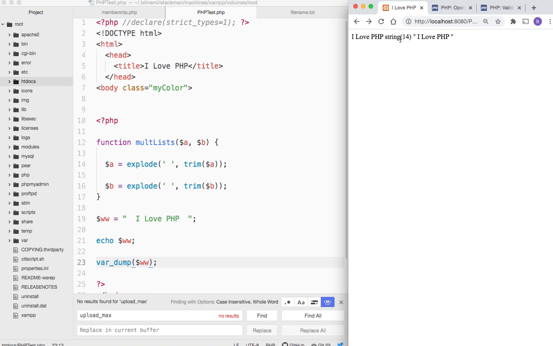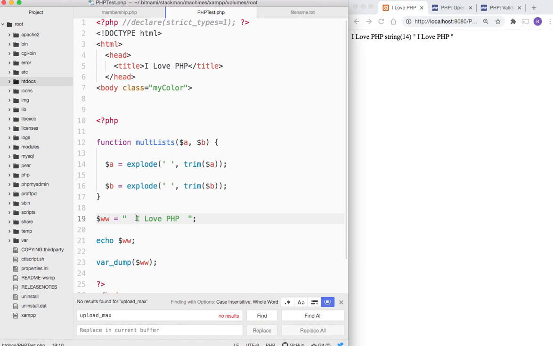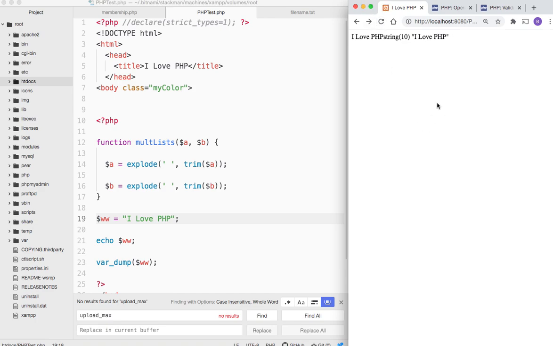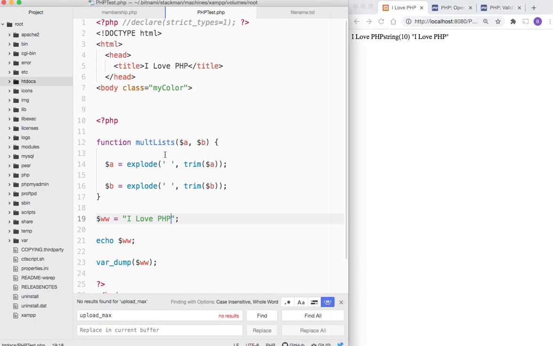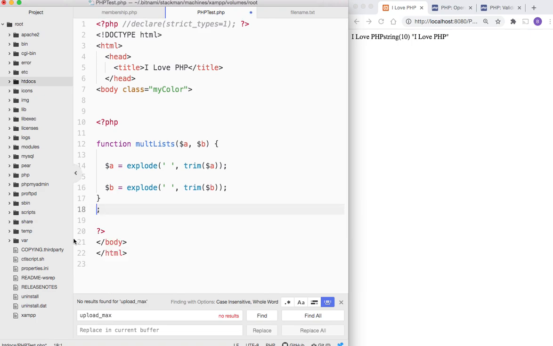See, it tells you that it's 14 characters. 14 characters, right? So it will be 1, 2, 3, 4, 5, 6, 7, 8, 9, 10, 11, 12, 13, and then 14 there. 14 characters. But if I go like this, and then it just gives you 10. That's what that trim does. It just takes it out. It trims it out for you. So it's going to do that just in case.